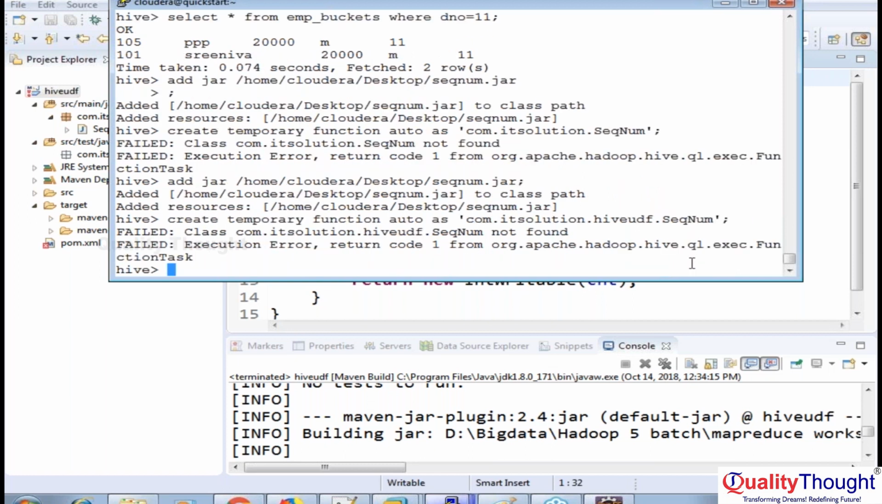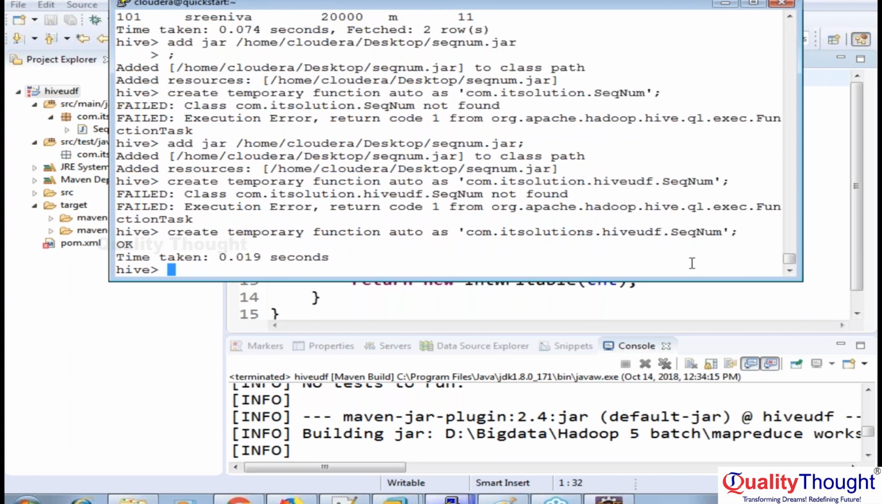Still fails. So what is it saying? Spelling is correct. Com.it solutions, right? So now it is created successfully. Okay. So up to now, successful.